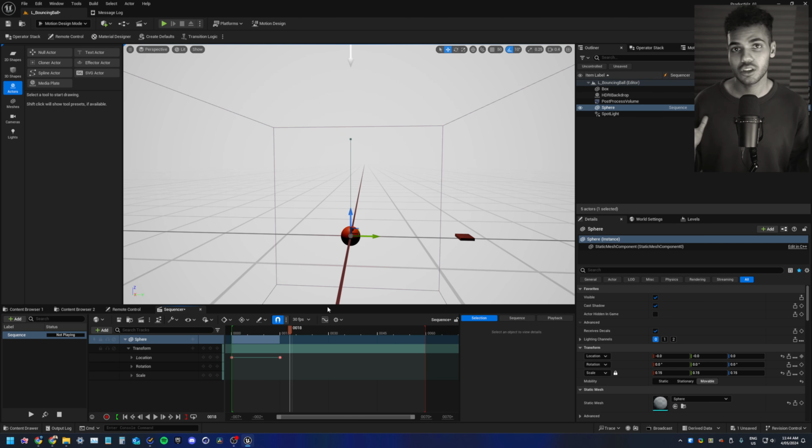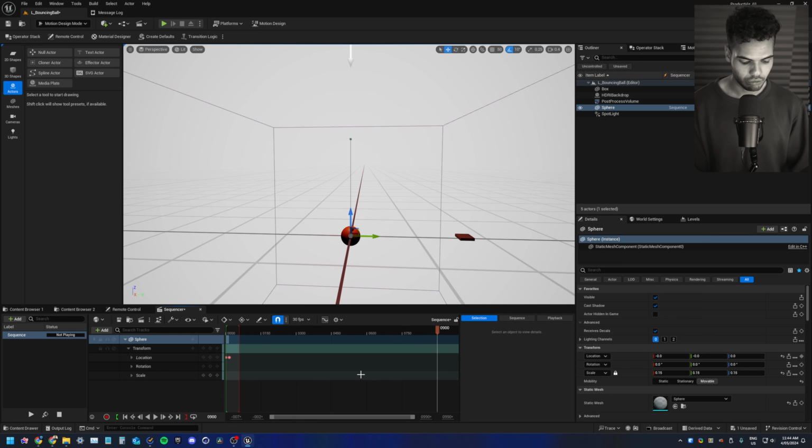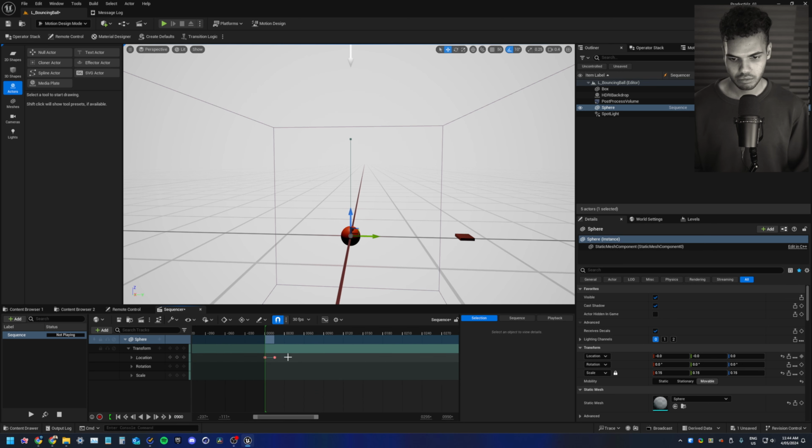Now, how do we get this to loop infinitely? The first thing I'm going to do is extend the in and out points of this sequence. So go out to 900 and press the right square bracket. That'll be 30 seconds. And let me expand this a bit.